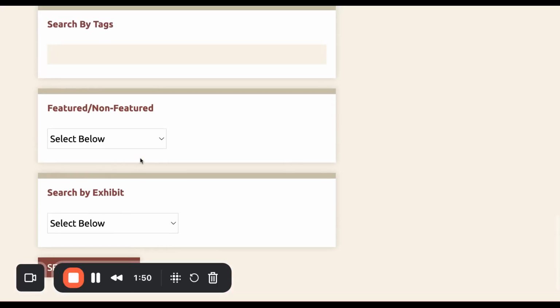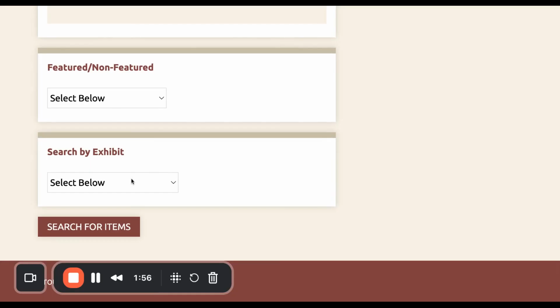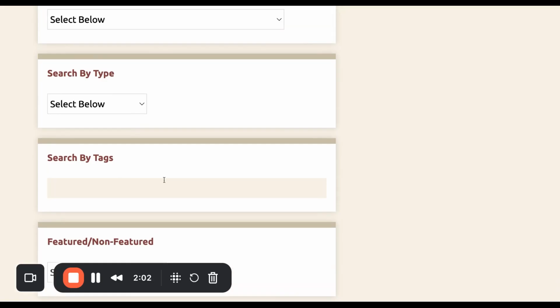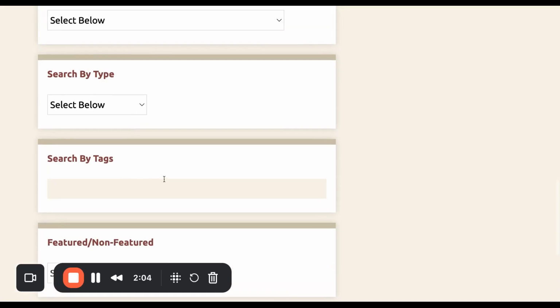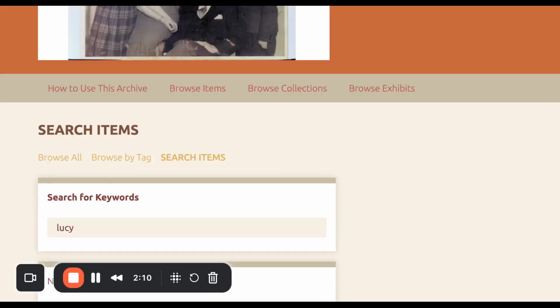You can do things like search by specific exhibits. You can look at tags, which are one way that I've indexed this. And yeah, you can just knock yourself out trying things out. And you're welcome to email me, and I am happy to get on Zoom and help guide you through it if you're still having issues.